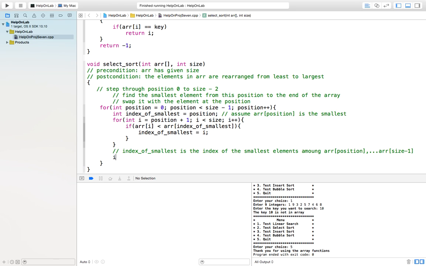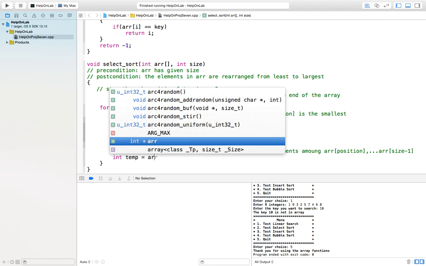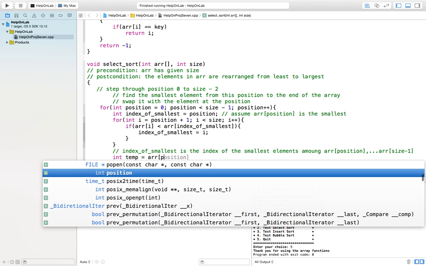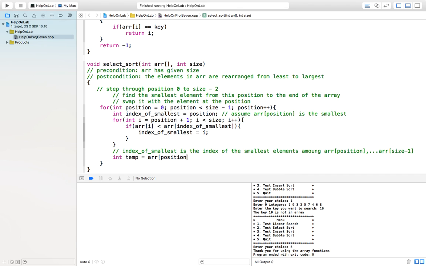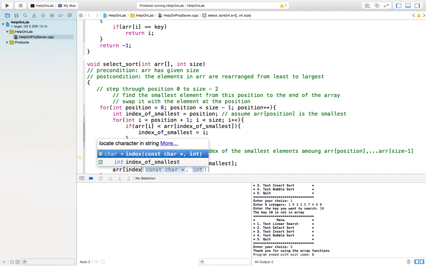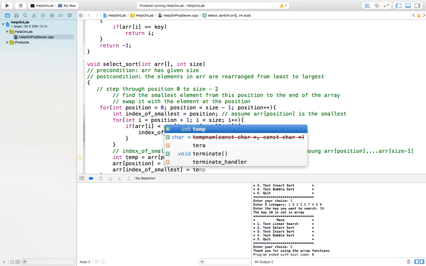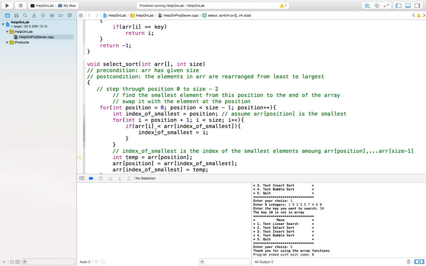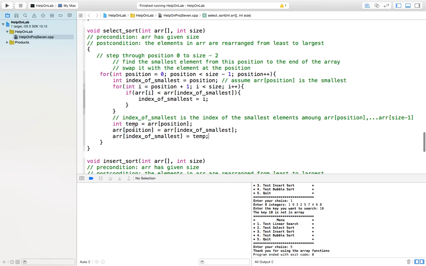So how to swap? In your test, we say how to swap. You say integer temp equal ARR position, right? Then you say ARR position equal ARR index of smallest, then ARR index of smallest equal temp. This is how you swap them, okay?